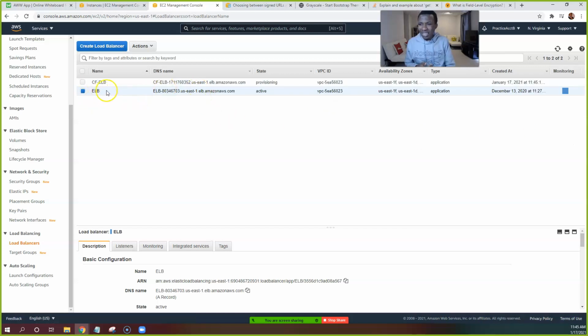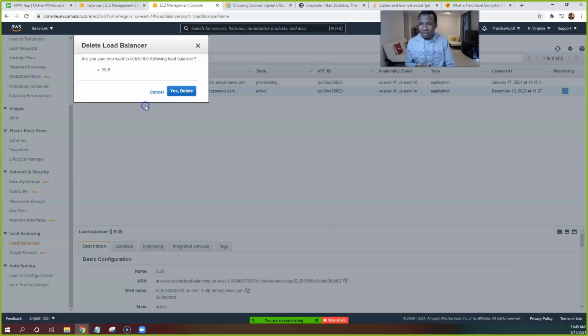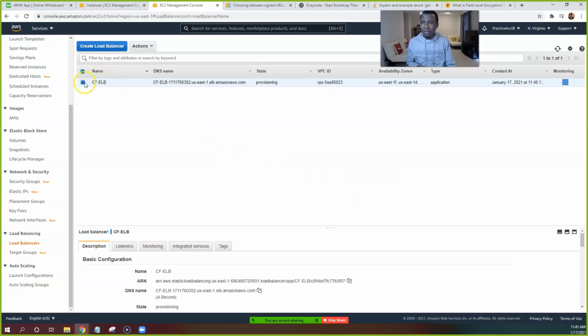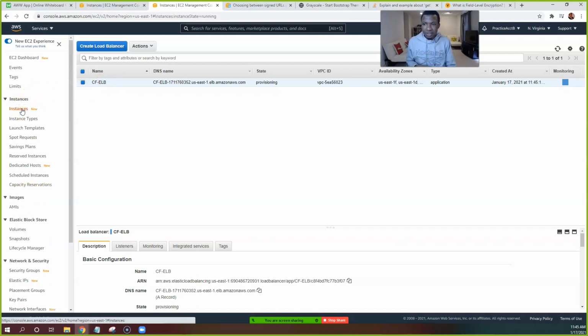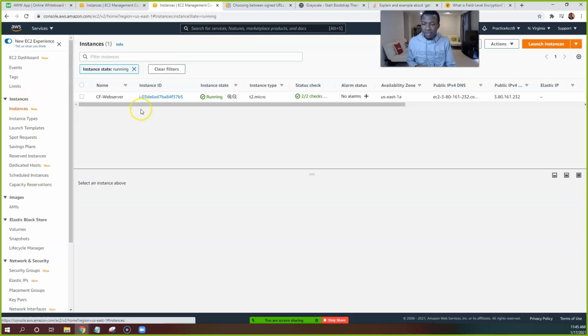Now, actually, I can delete this previous load balancer. Okay, good. It's gone. So now this is what we're working with. Now let's go back to our instance, guys.